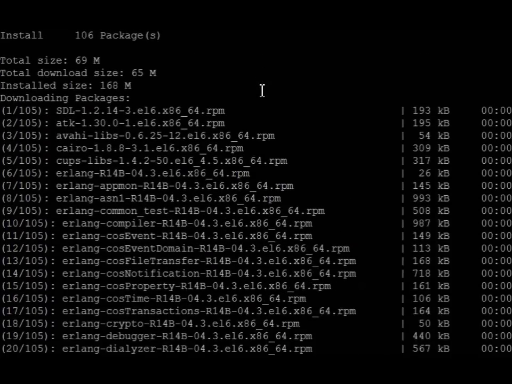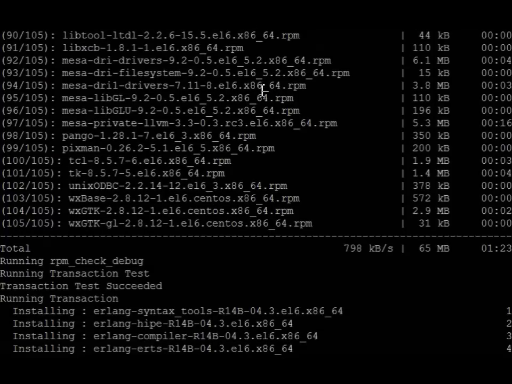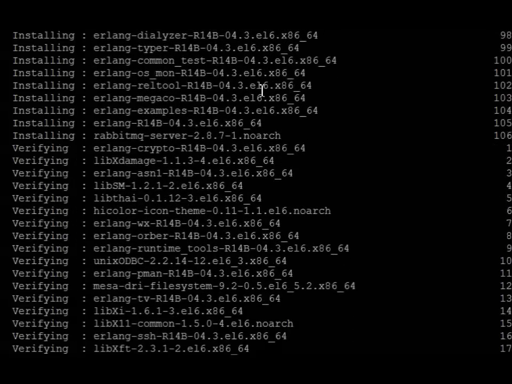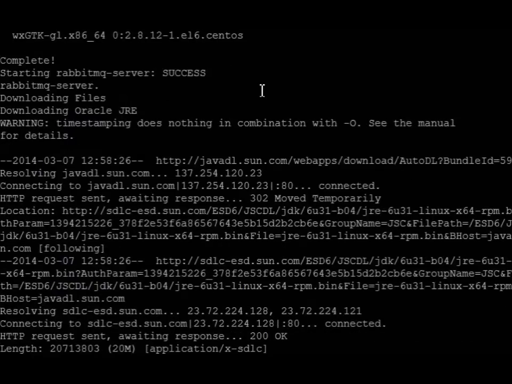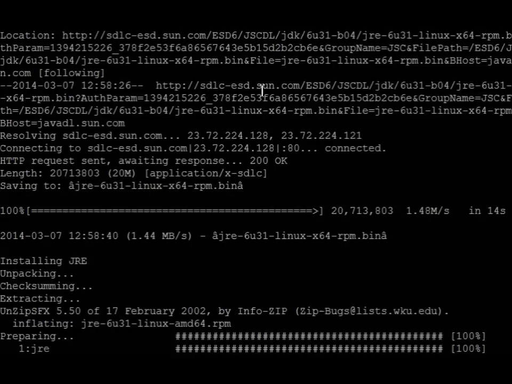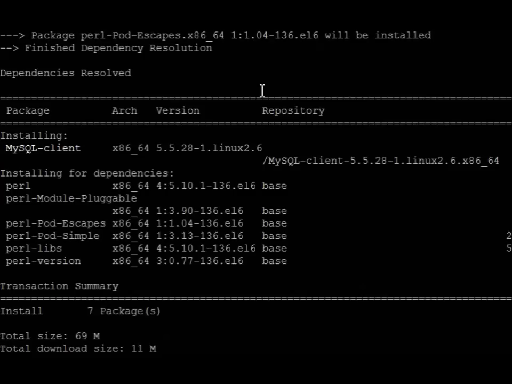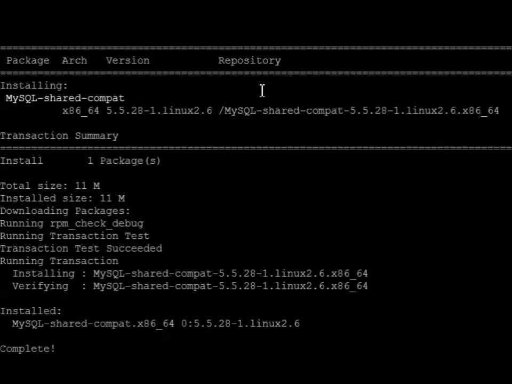Standard install here, it's getting 106 packages. Once it's done downloading, now it's installing. And now verifying. Okay, it's starting up the RabbitMQ server. It's downloading the web apps Java. It's on the Java runtime environment. Loading some more packages and installing the MySQL client. That first part was the client. This is the MySQL server. In the shared components, or shared compatibility for MySQL.